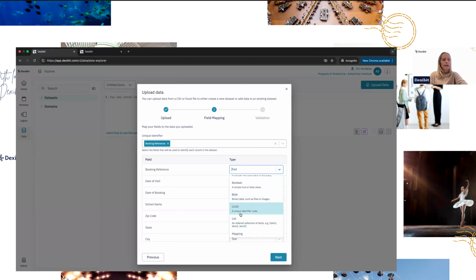I can have a unique identifier, and this is a particular type of reference or ID number that follows a particular format. So only use this one if you know specifically that your identifiers are UUID types.